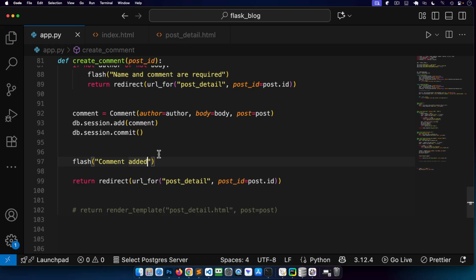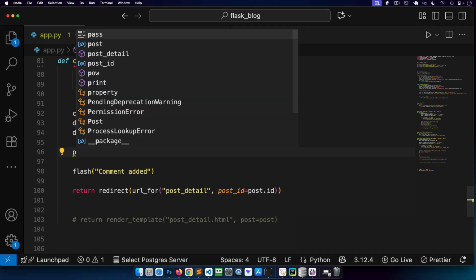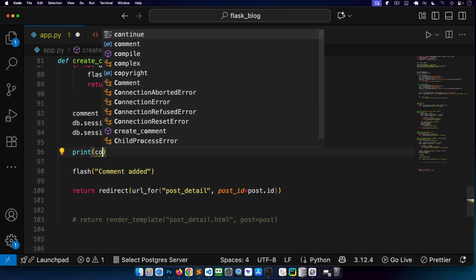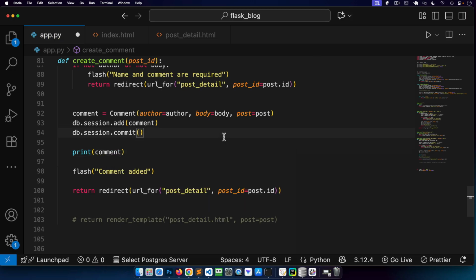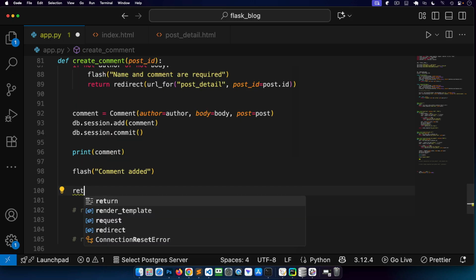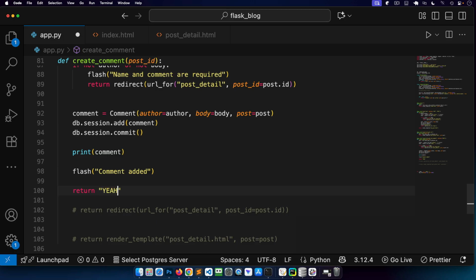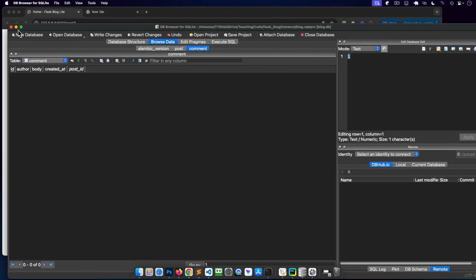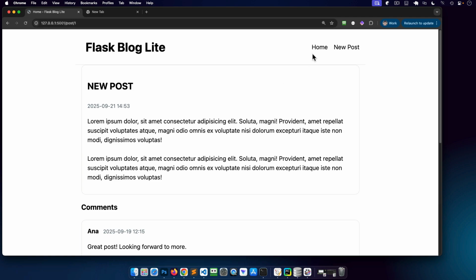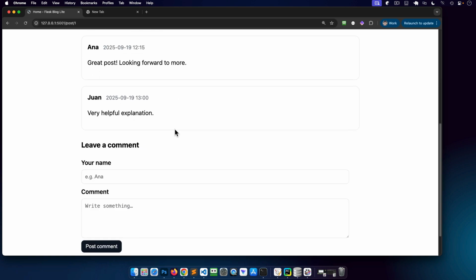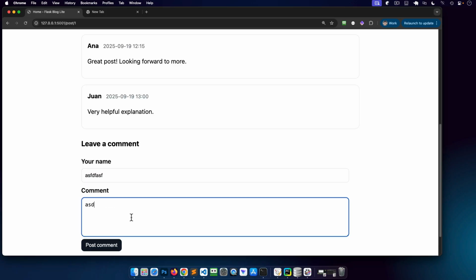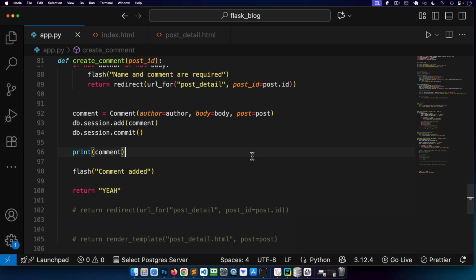So let's go ahead and see what's going on. First, let's print the comment here to see if we get something. And we're not gonna redirect here; we're gonna return, just like that. Let's figure out what's going on here. Let's go to this comment. As a matter of fact, right here we are in the post detail. Let's just write whatever here. We get to that point, but let's see in the console what we get.